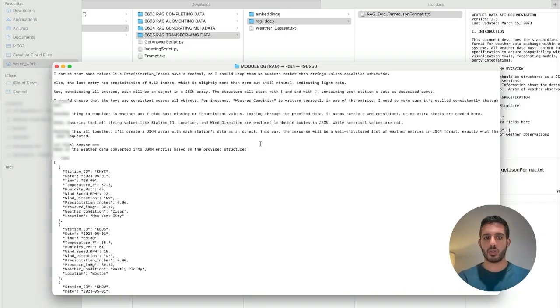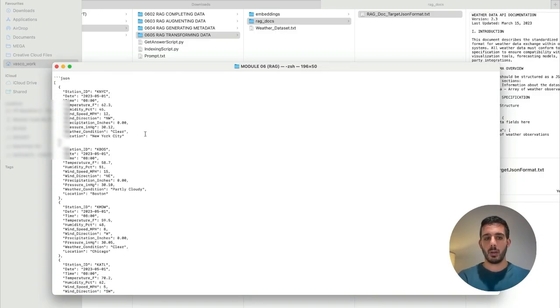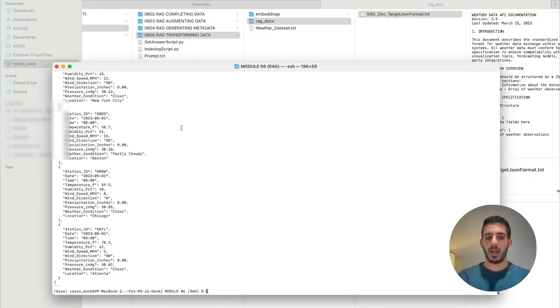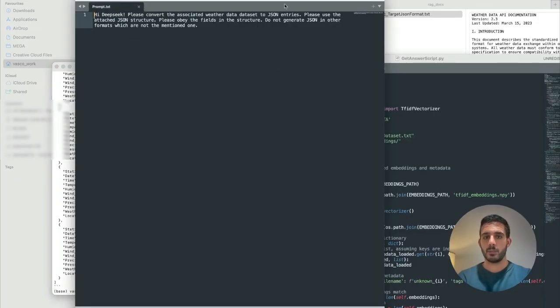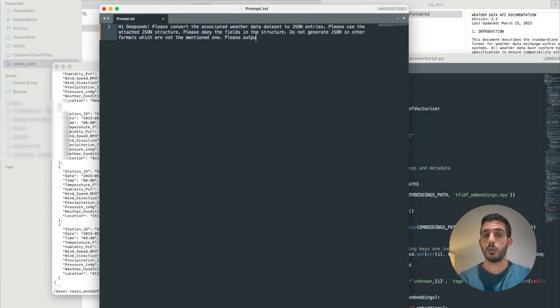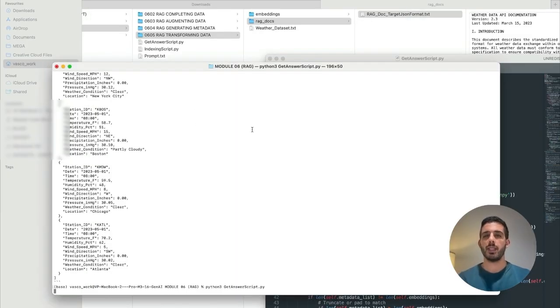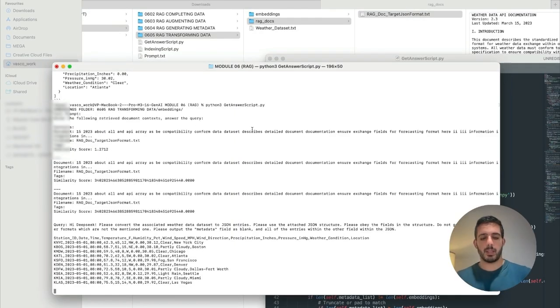So we see that it's thinking a lot about the specific elements, and it's thinking a lot about the number structures and all of that. So what I'm going to try to do is give it a little bit more guidance in terms of the fields, right? Please output the metadata field as blank and all of the entries within the other field within the JSON. So what I'm essentially doing here is trying to guide it inside the format, right? Because it seems like it's not obeying the structure.